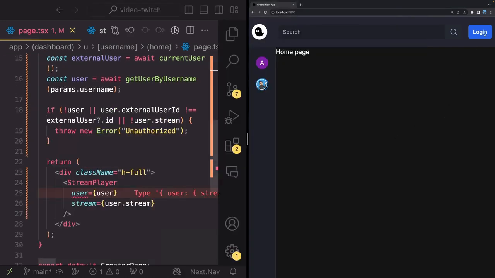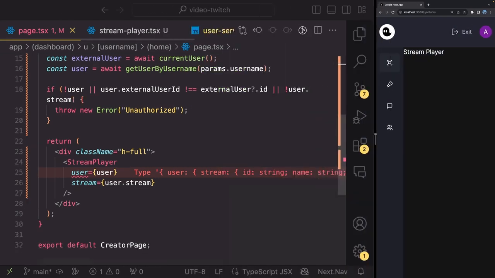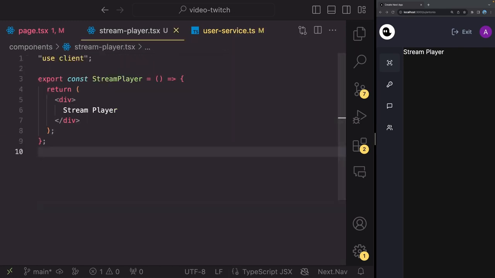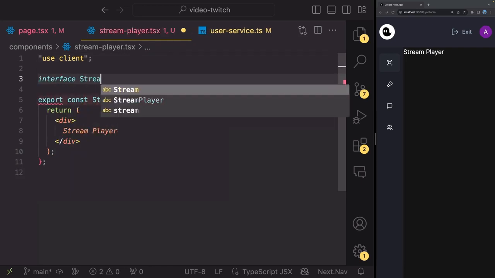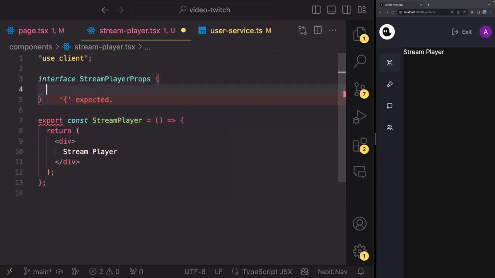Now what I'm going to do is log in and go to my creator dashboard so that we can actually see this text. All right, so make sure you click on the little clapperboard icon in the navbar and you should be seeing the text Stream Player. And now what we have to do is create an interface to accept those props, which we've written right here. So let's create an interface StreamPlayerProps.